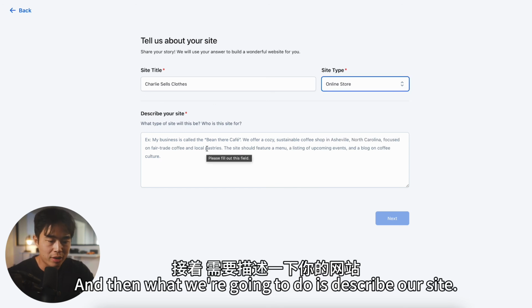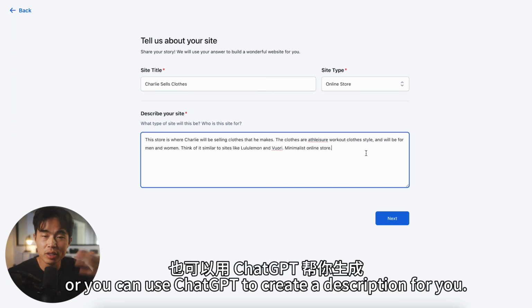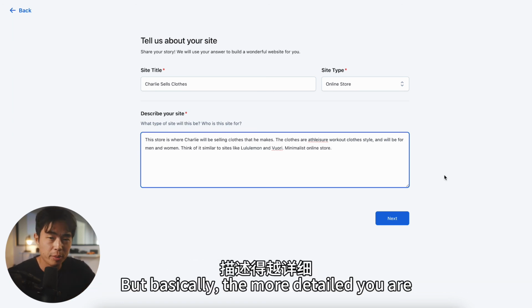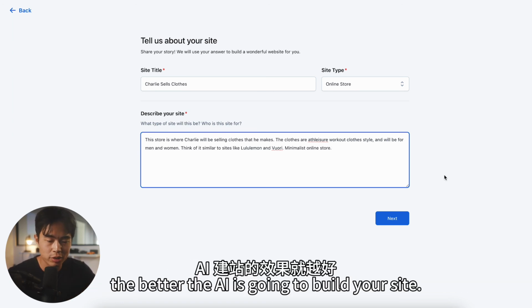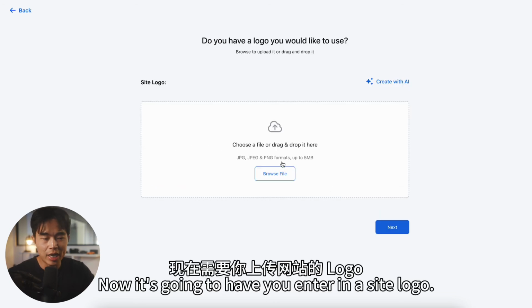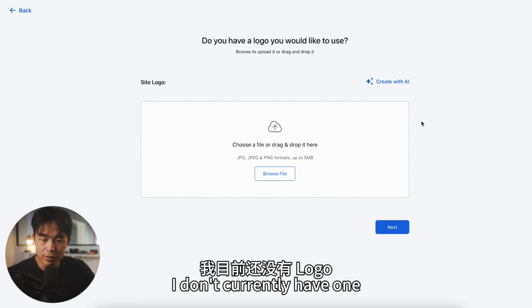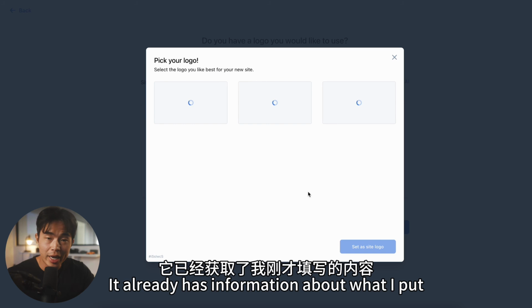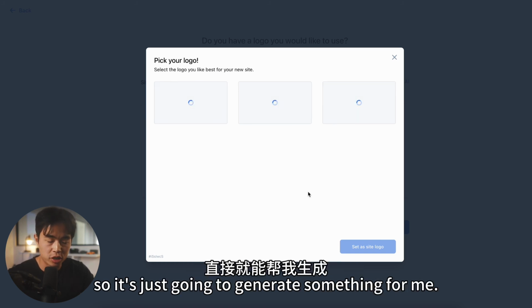And then what we're going to do is describe our site. Feel free to write this yourself, or you can use ChatGPT to create a description for you. But basically, the more detailed you are, the better the AI is going to build your site. So click on next. Now it's going to have you enter in a site logo. I don't currently have one, so I'm going to create one with AI really quickly. It already has information about what I put, so it's just going to generate something for me.